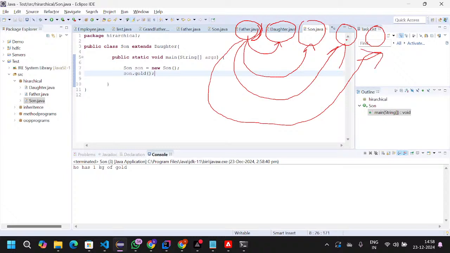So if you want to write the program in that situation, then you can go ahead with hierarchical. Hierarchical means only one father will be there, and the father has multiple children. Inheriting the properties from one parent to all children is called hierarchical inheritance. Can you please understand this program? One minute. Can you please see that program?